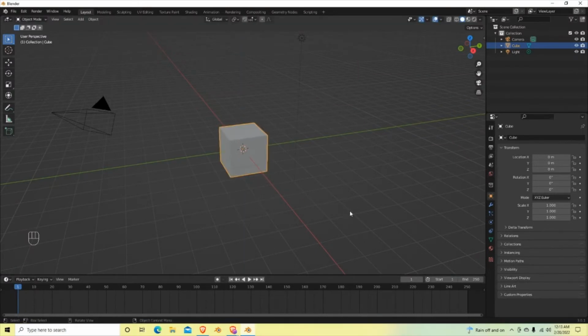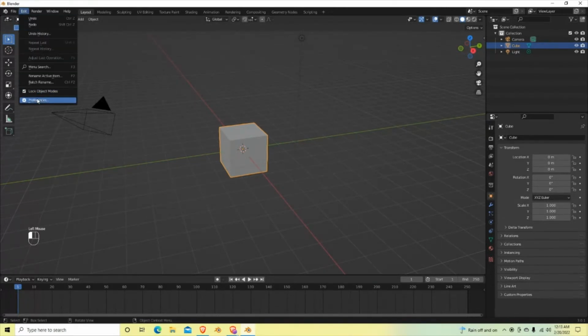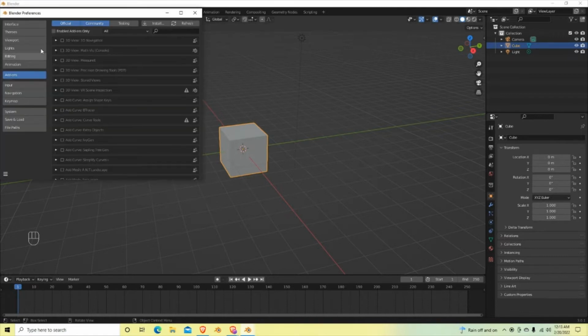Okay, so there are your basics of how you're going to scale, rotate, and move things around in the program. So all you have to do is go up here to Edit, go over to Preferences, and it's going to pop up this add-on.